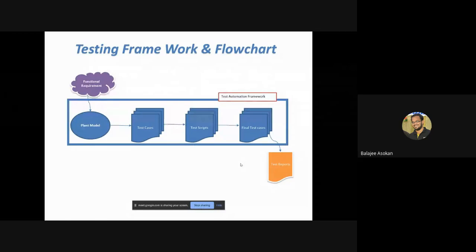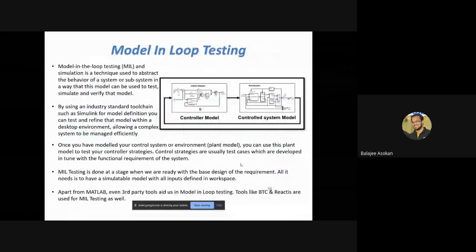Those test cases are given to a model under test. So this whole thing is called a test automation framework. That is the combination of my test cases and my test vector model, which will have my plant model subsystem taking input directly. Then my final test report will be evaluated. All of this happens at the model in loop testing stage. Tools apart from Matlab, even third-party tools like BTC and Reactis, do model in loop testing.